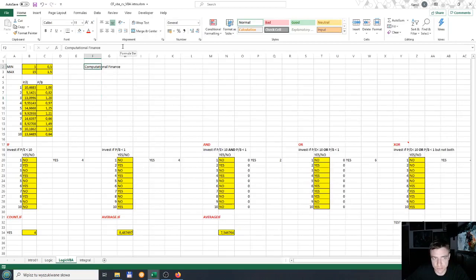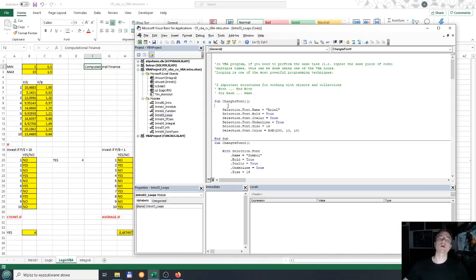So we have a computational finance workbook, and we have a subroutine that changes the font to the desired font, changes the formatting. So for this selection, we want to work with the font, and we want to change the name of the font to Arial. We want the font to be bold, italic, underlined. We want to change the size to 16 from the current 11, and we want to change the color, using the RGB palette. So mainly focus on the red color here. Take a look at how it works.